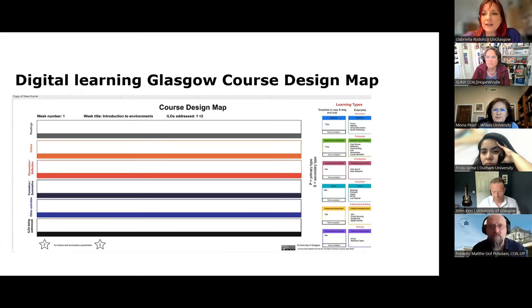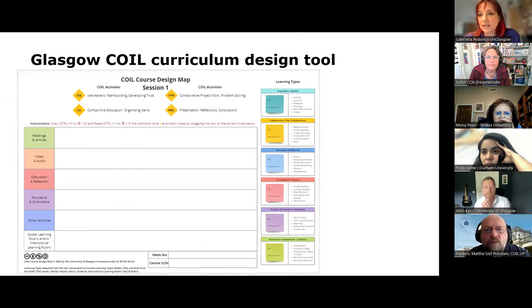Now, I would like to give quite a lot of space to what is going to be the mapping tool. What you see here is the general mapping tool that John has done great work upon, and I will give the chance, John, to explain this initial tool. However, what I have done with that is to take the key elements of this tool and change it into the COIL mapping tool.